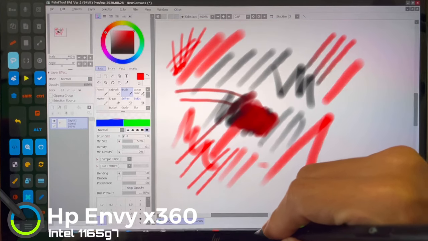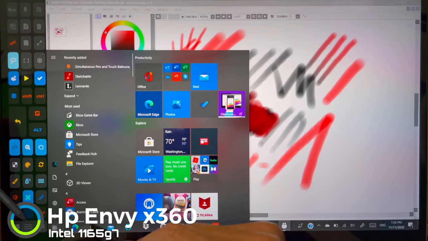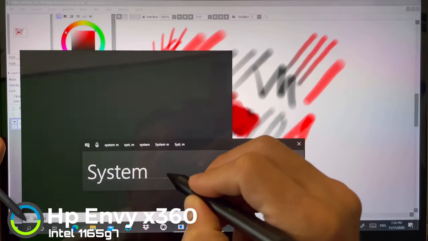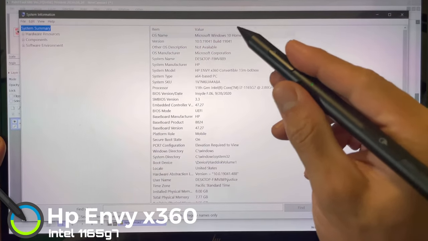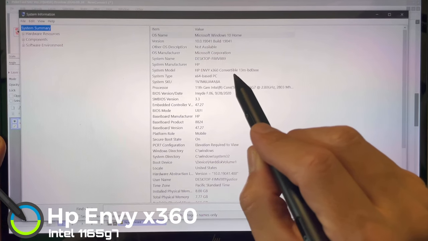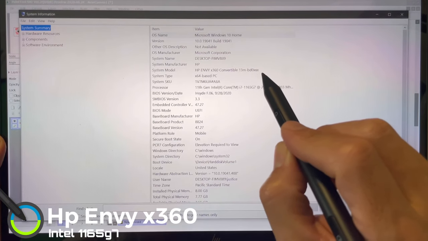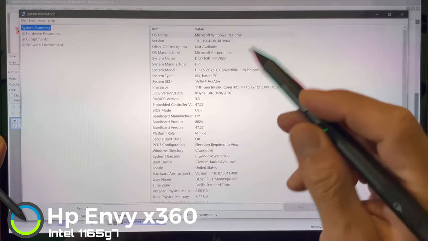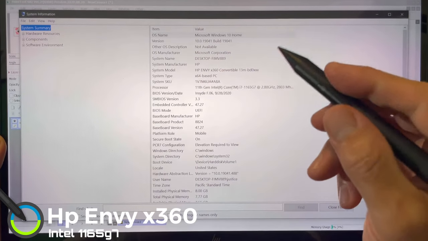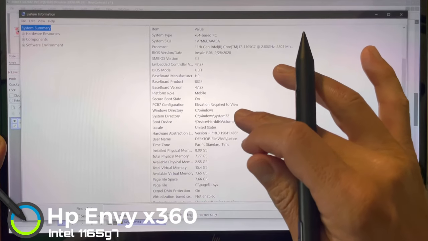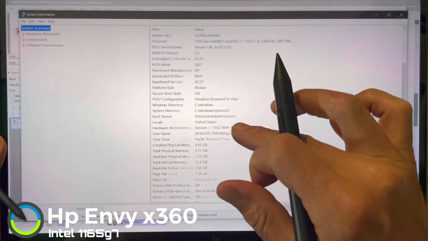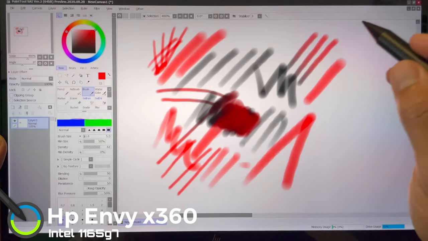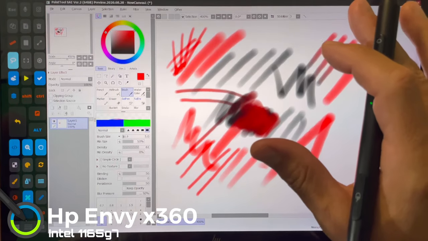Let's go ahead. I will type in here. Let's type in system information. Just so you can see this. Here it's the HP Envy X360 convertible 13-BD0XXX, 1165 G7 processor. And yada, yada, yada. All right, so this looks like it's saying it has only 8 gigs of RAM. I don't think that's correct. Okay, so anyway, that's a quick overview.